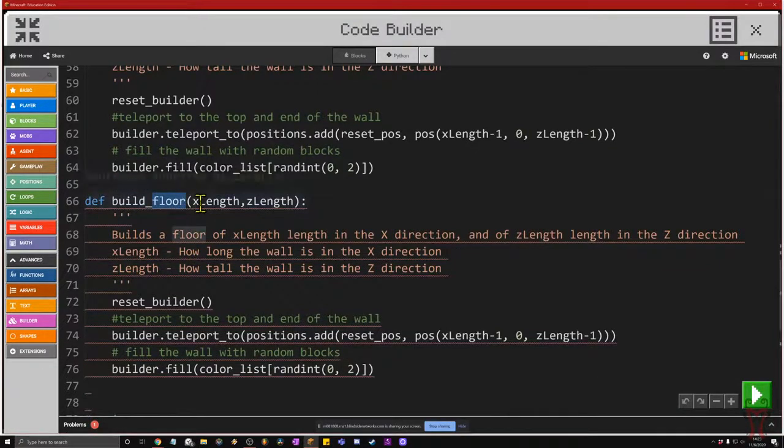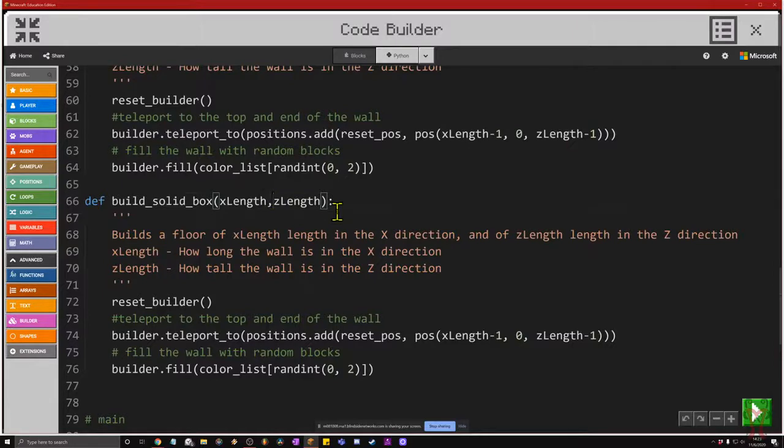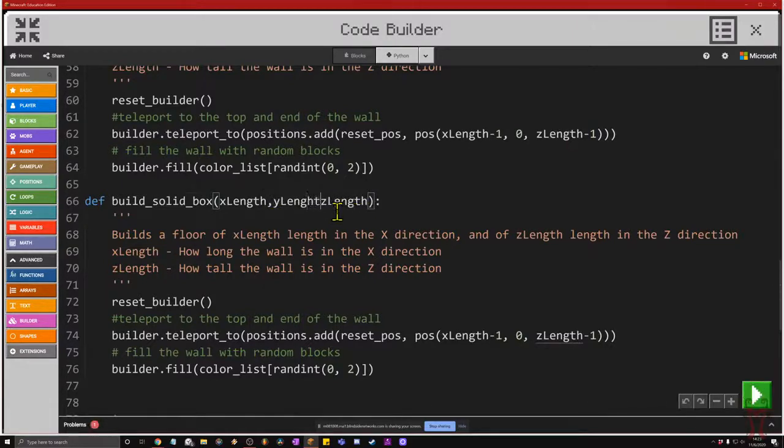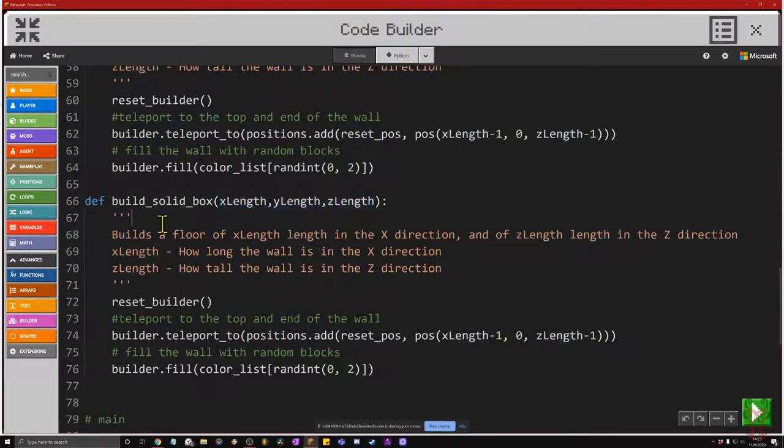Instead of building a floor, I'm going to make it build a solid box. There we go. And I'm going to have the X length, the Z length, and you guessed it, the Y length. Cool. So now I have all three parameters that I'm going to be able to manipulate and change. It's going to build a box of X length in the X direction, Y length in the Y direction, and of Z length in the Z direction.